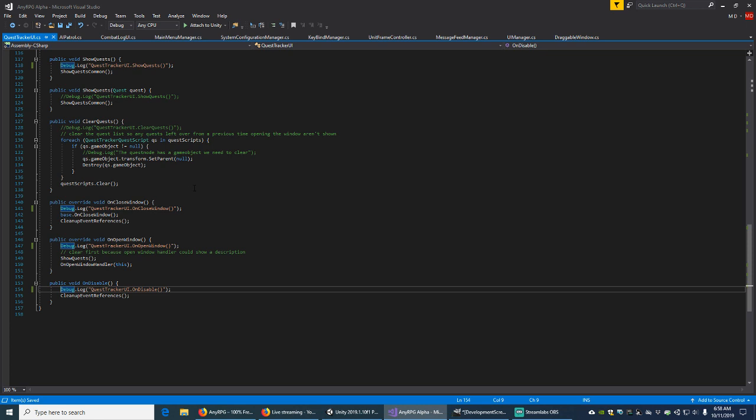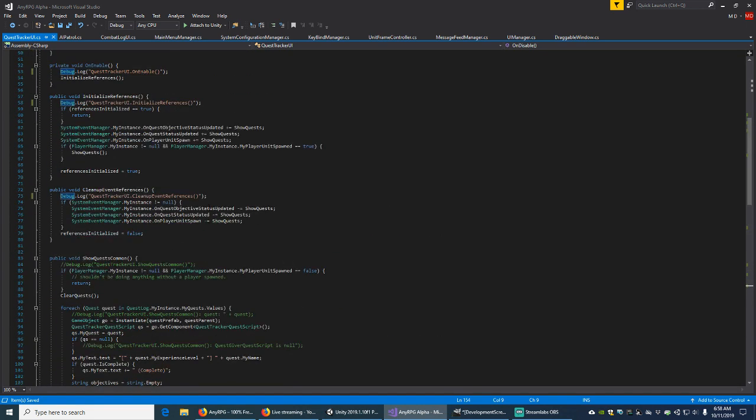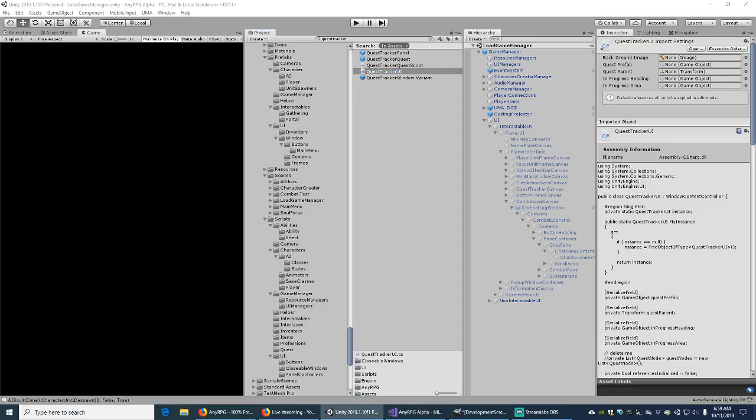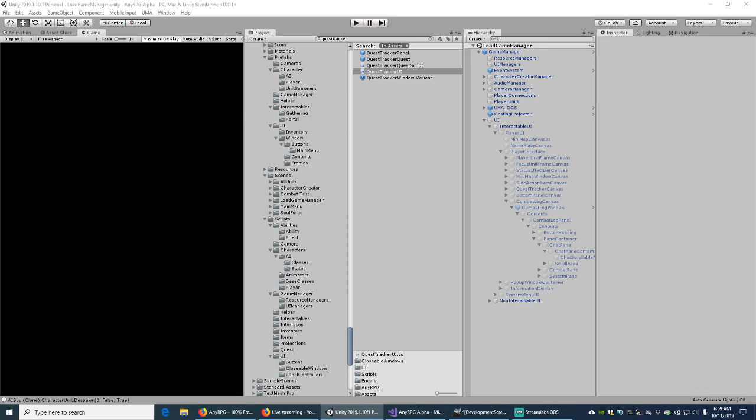Because it appears that at some point we're losing a reference that would allow us to receive a quest status updated event from our system event manager, which would prevent us from actually showing these quests. Okay. And we're just going to find some of the other messages. Oh, my Unity editor is freezing up for a minute while it recompiles.